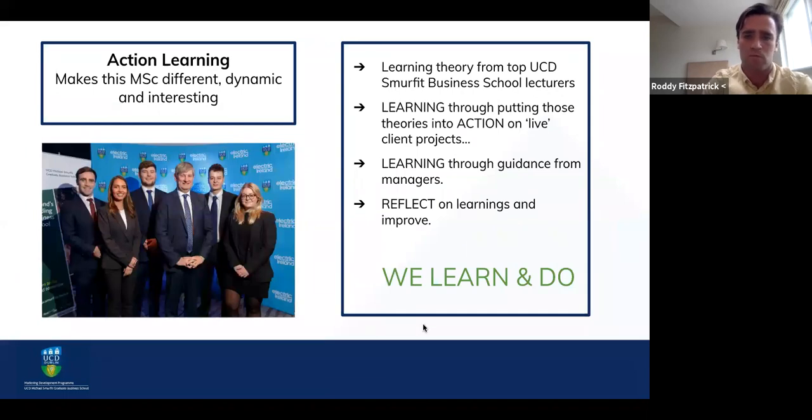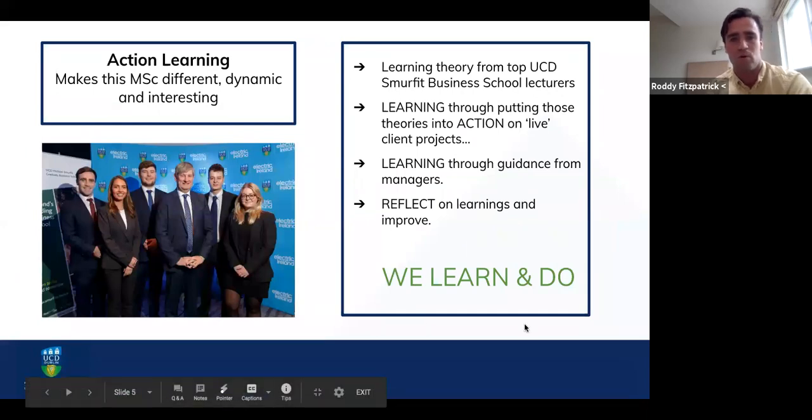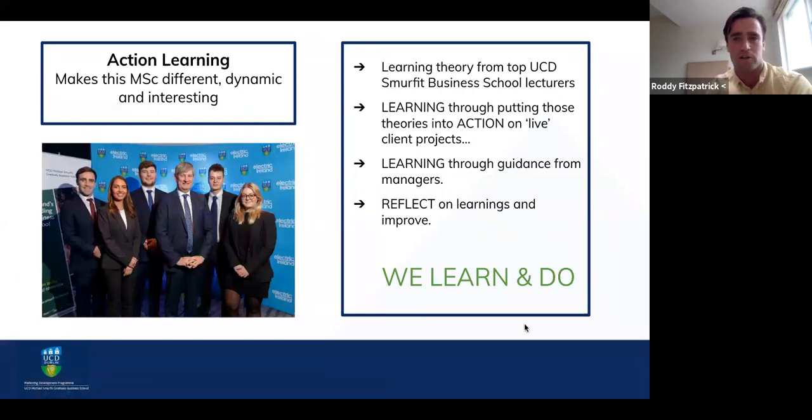So how does all this work? Well, it all stems around this idea of action learning. So initially, action learning starts from learning theory from some of the top UCD Smurfit Business School lecturers, such as Damien McLaughlin and Elaine Malcolm. Damien would give us insights into how to segment the market and things like that. And then we would put these learnings into practice.